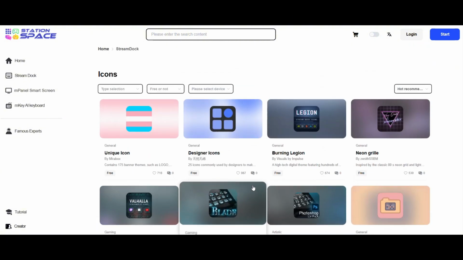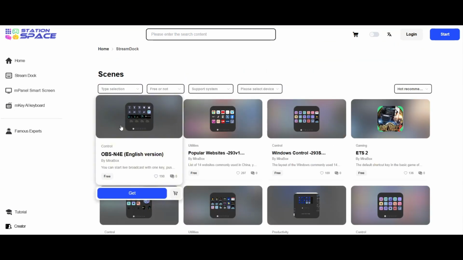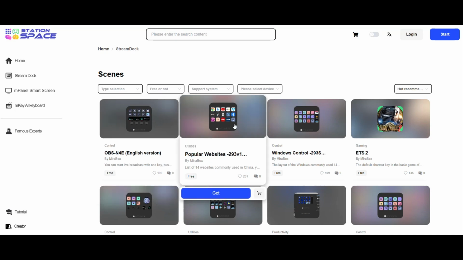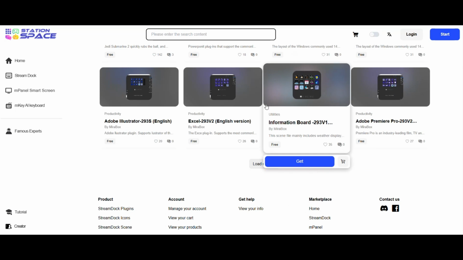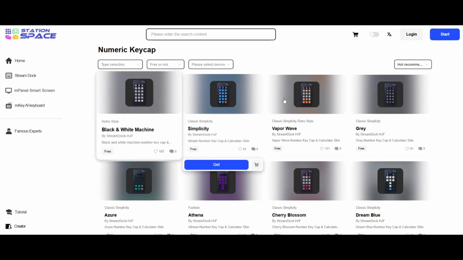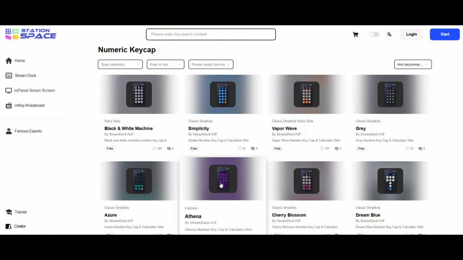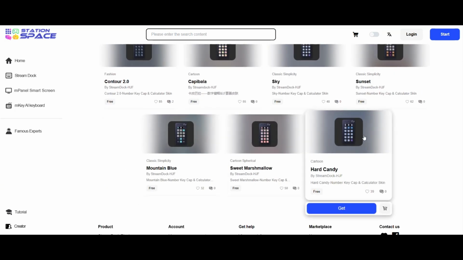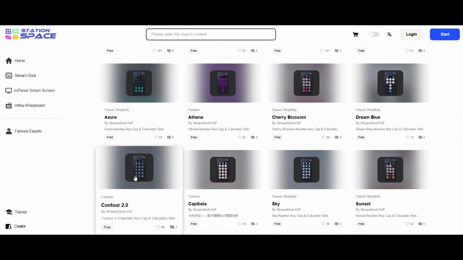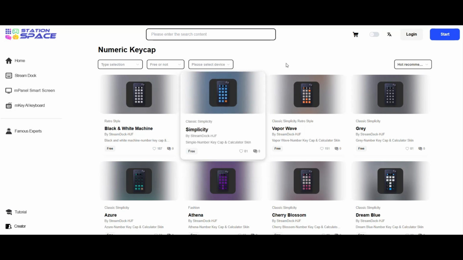Moving on, we have here custom icons that you could download. Let me scroll through that real quick. Next, you'll have some default scenes, one for OBS, popular websites, and a lot more to download if you're too lazy to set up your own default scene. Here, you have some numeric keycaps that you could download to fit your specific keyboard colorway. So say you have a violet keyboard right there, just download this Athena design. It's free. Get that and apply it to your N1. So I think this is one of the coolest features of the N1 being a quick numpad. Anyways, there's that. Let's move on.